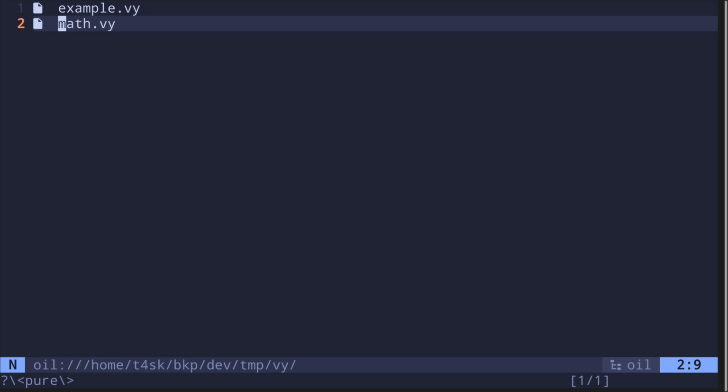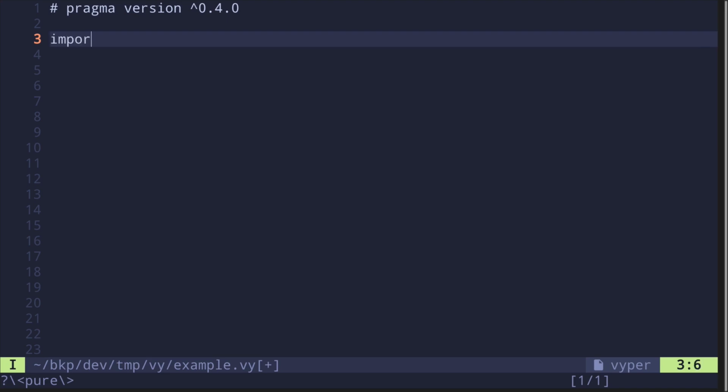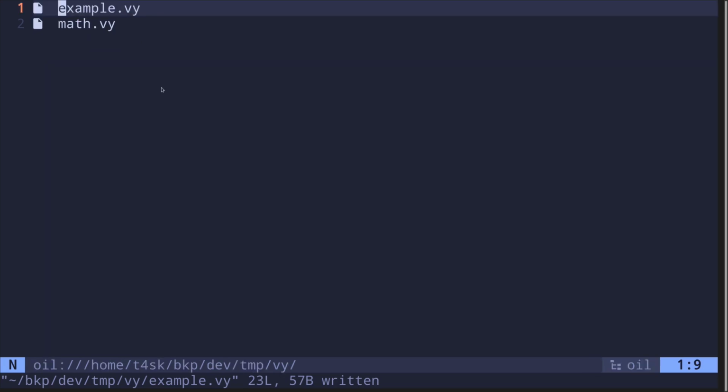The multiply function is inside math.vy, and let's say that we wanted to import it inside this example.vy. There are several ways to import this. The simplest way is to say import math. The naming is important here, since if you look at the folder structure, both the math.vy file and the example.vy file are in the same folder.